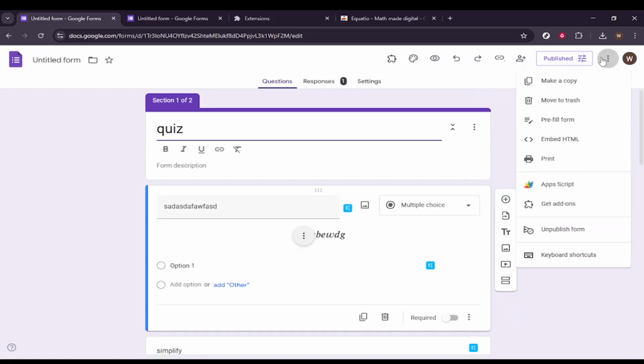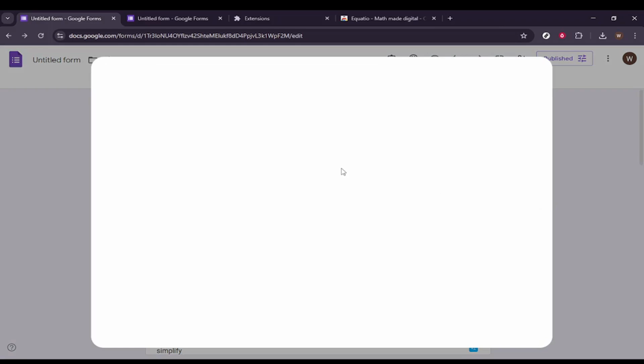Next, go to the menu area where Google Forms provides extra tools. Look for the Add-ons option, which is where you can extend Google Forms with additional features. Click the option to get add-ons. This will open the Google Workspace Marketplace, where you can search for integrations that add payment-related functions to a form.